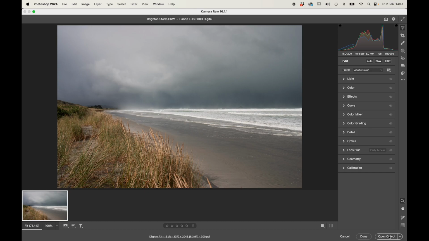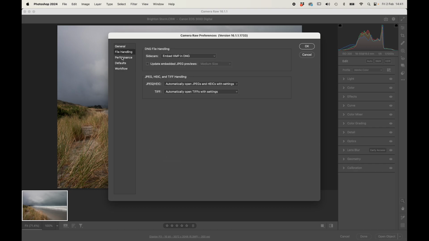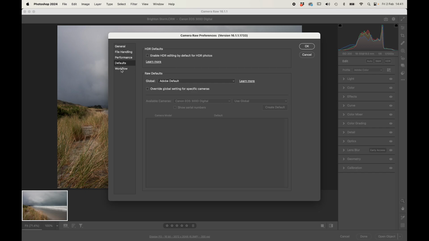Now often we want to take our image into Photoshop and continue working on it. So that would be open object that you want there. So done will actually close the image. Just at the bottom we've got the link to the Camera Raw preferences or options menu, and it also contains some information about the image. If we click on there, we've got a bunch of preferences and settings we can set up.